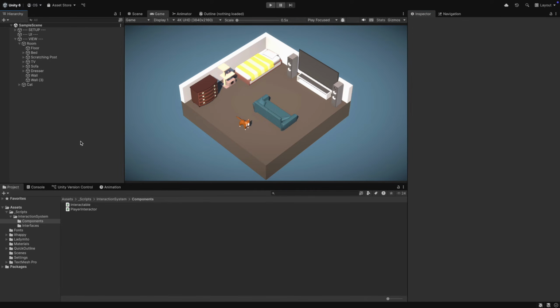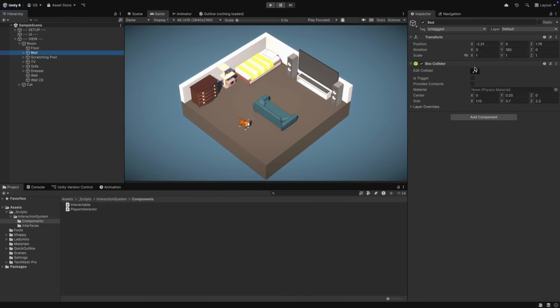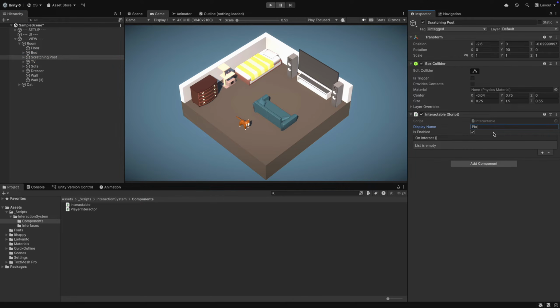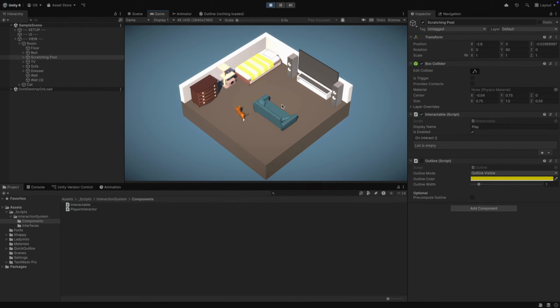Now back in Unity, let's add another interactable to, for example, the scratching post. We don't need to assign the Unity event for testing purpose. This way, there will be no action when we interact. You can now see that we can focus objects when we get near them. And we can also interact with them. But the game doesn't tell us what we can do with those objects.